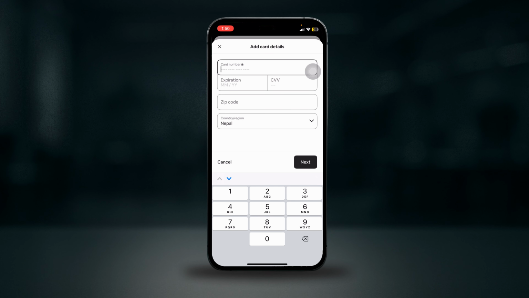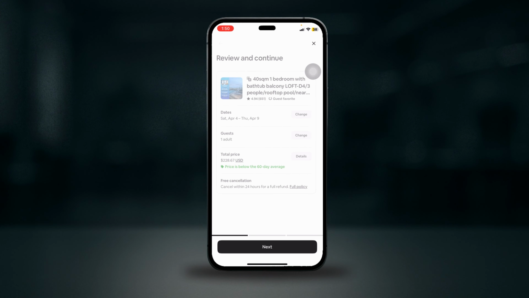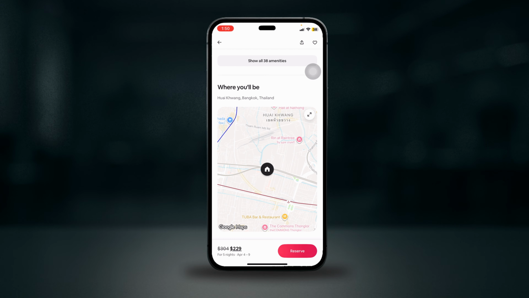Some listings may require host approval while others are instant bookings. After confirmation, you'll receive booking details and can contact hosts if needed. That's how you book a stay on Airbnb.